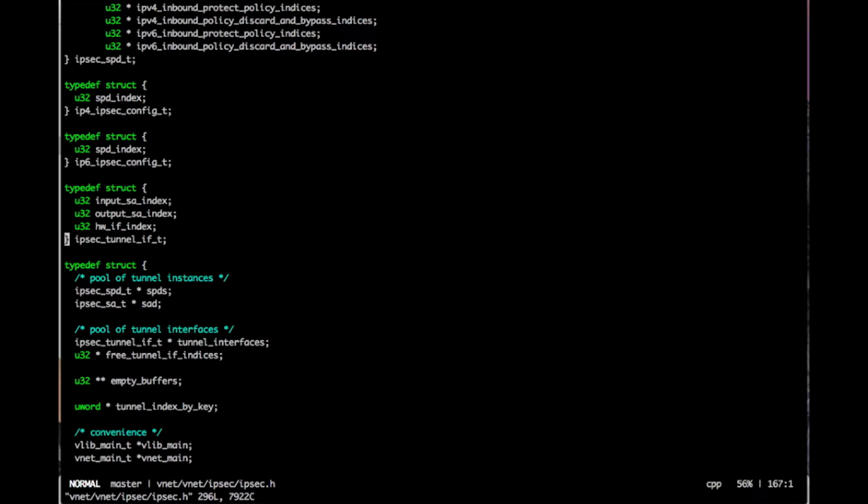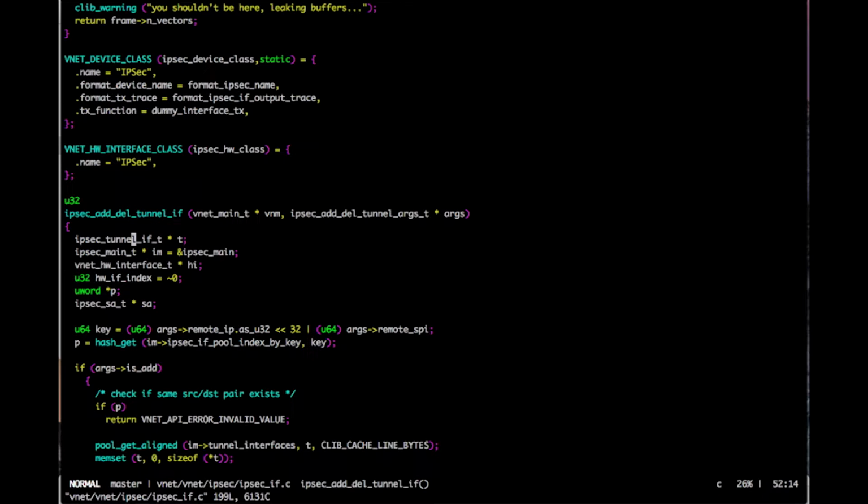We don't need a lot of information inside this structure because all the crypto stuff is already present in the security association database. So we are just saving the index into the security association database. Okay, let me go back.